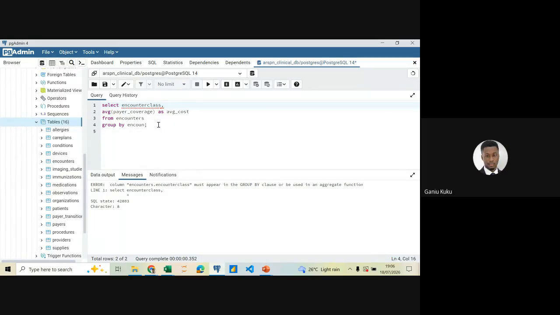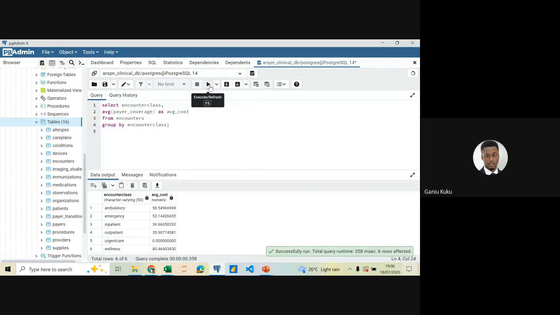I'm coming. This other person wants to ask a question. Let me run this, then we can attend to your question. Now, have you seen? This is the average for each encounter class. So the operation is particularly on the payers coverage. That is where we're performing our average. So each encounter class now is bringing out the average cost.